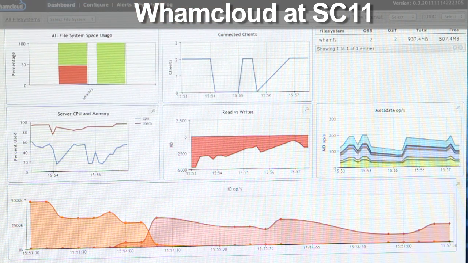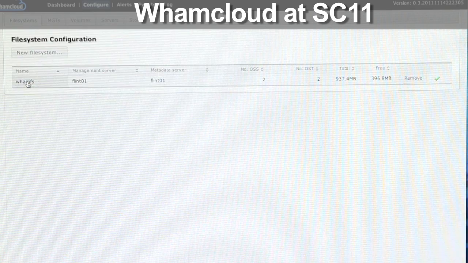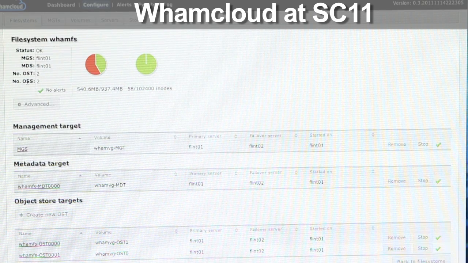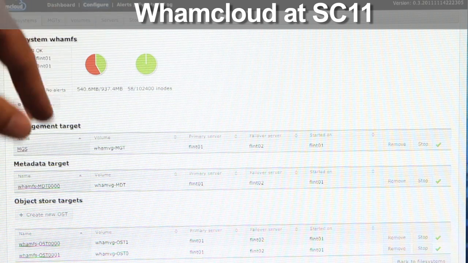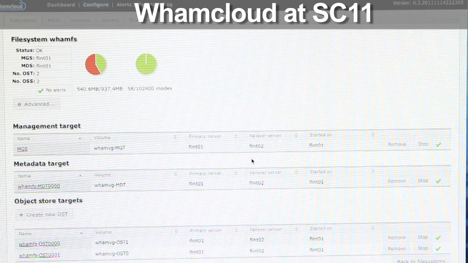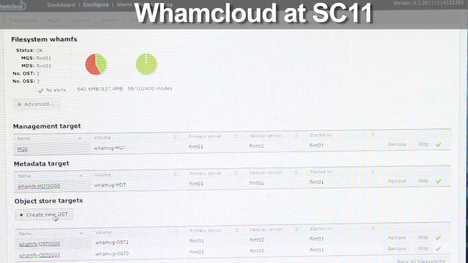And this is an overview of the reads and writes happening for all the OSTs, and this would be the different OSTs identified by different colors. This is our configuration screen, so we're seeing the configuration of a particular file system called WhamFS. And again, here's an overview of the usage, the current utilization in the file system, the different objects here in the file system, the MGS, the metadata server, and the object storage targets. There's just two currently. Do you want to add one? Sure.